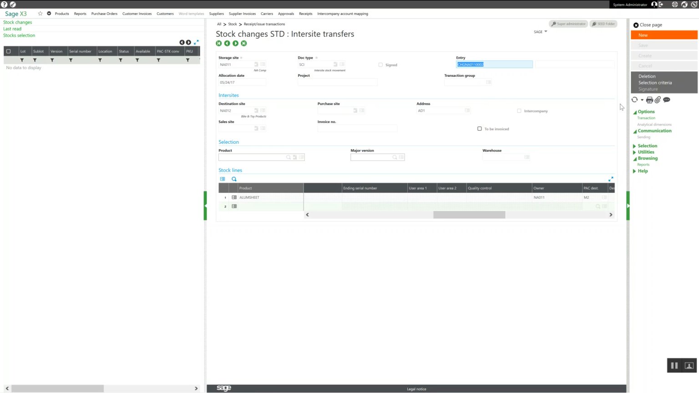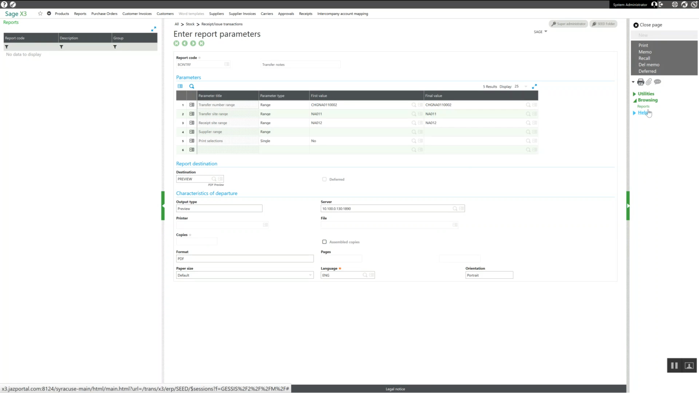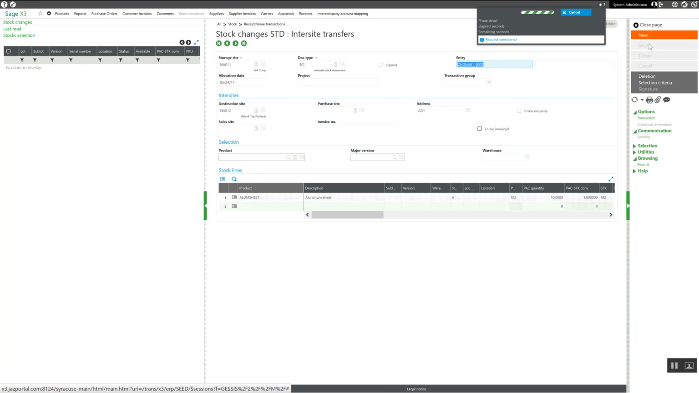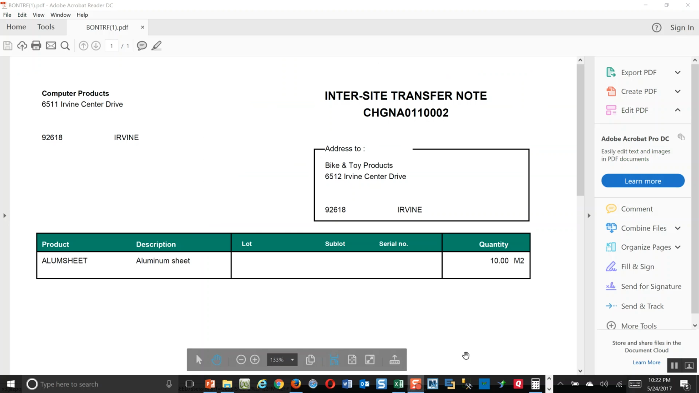At this point, I can go ahead and print out my transfer note. Come over to my print icon, then come to Record. And at this point, I'll do my print. And this will go ahead and generate the transfer note. Okay, so here's a copy of what the transfer note looks like.